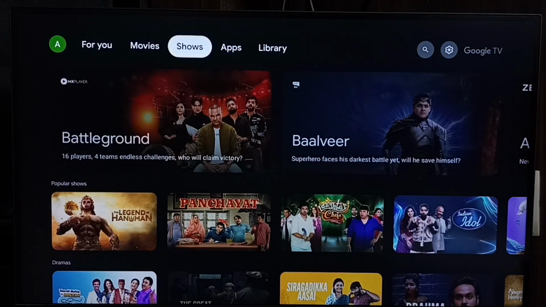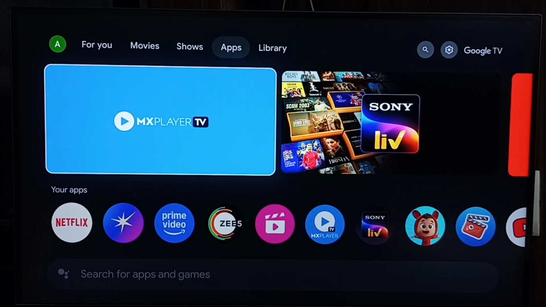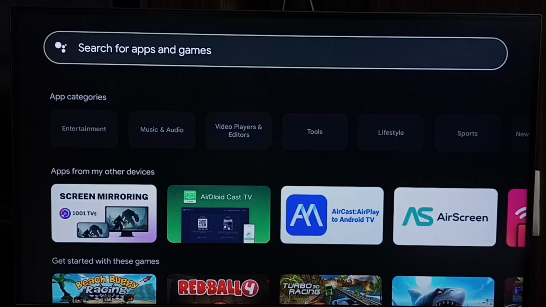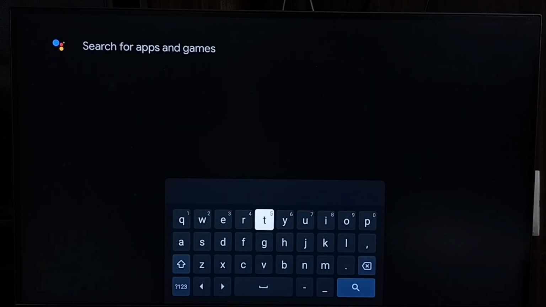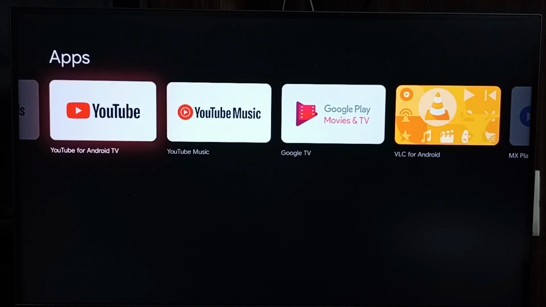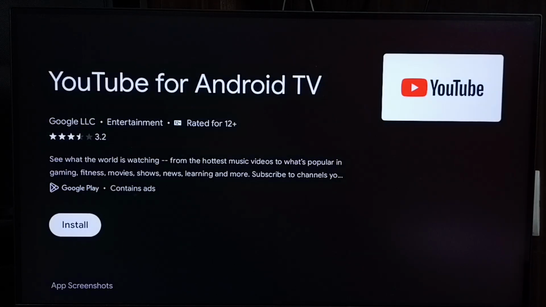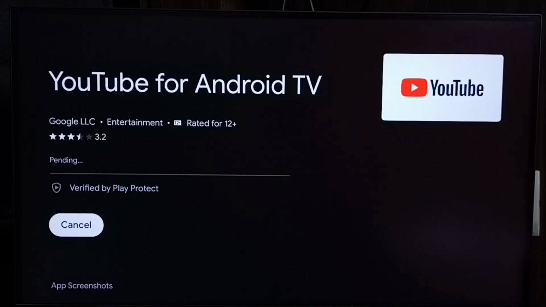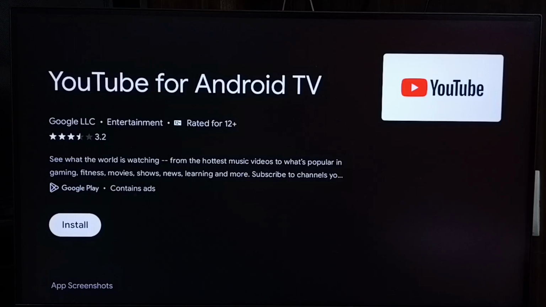Method 1. Go to this apps tab, go down, select this search field. Here we need to type YouTube. Okay, then search. Select this YouTube icon. Here you can see install button. Select it. See, this way we can install YouTube. Let me cancel this. This is method 1.